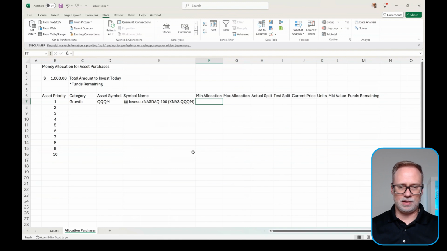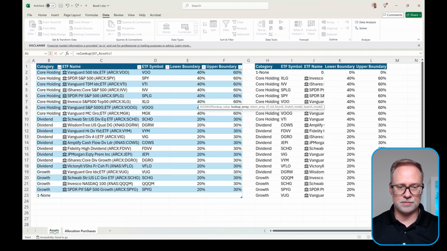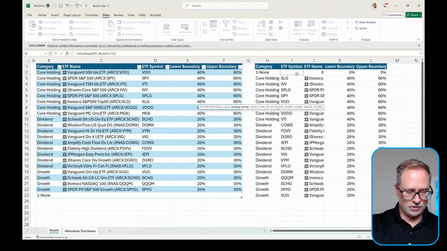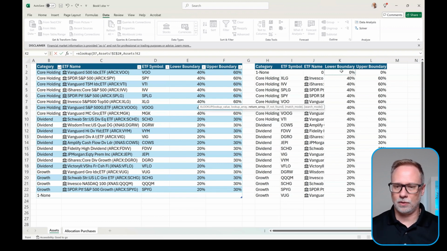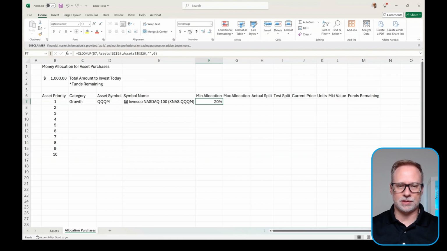All right, let's go back here, and we're going to do an XLOOKUP equals. Let's look up the symbol name, comma, where we're going to find it. We'll go back to our assets, and I'll do F4, lock it in, as well with a hashtag so it goes through the entire dynamic range. Return array will be for the lower boundary, F4, hashtag, and if not found, we'll just do a blank. Match mode will be an exact match, close bracket. And we get 20%. You may have to change this to percent sign if it comes out as a decimal.